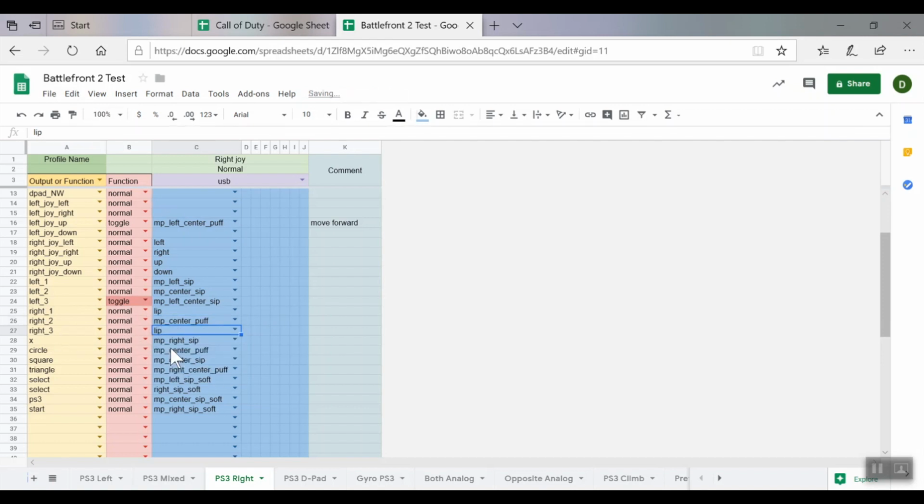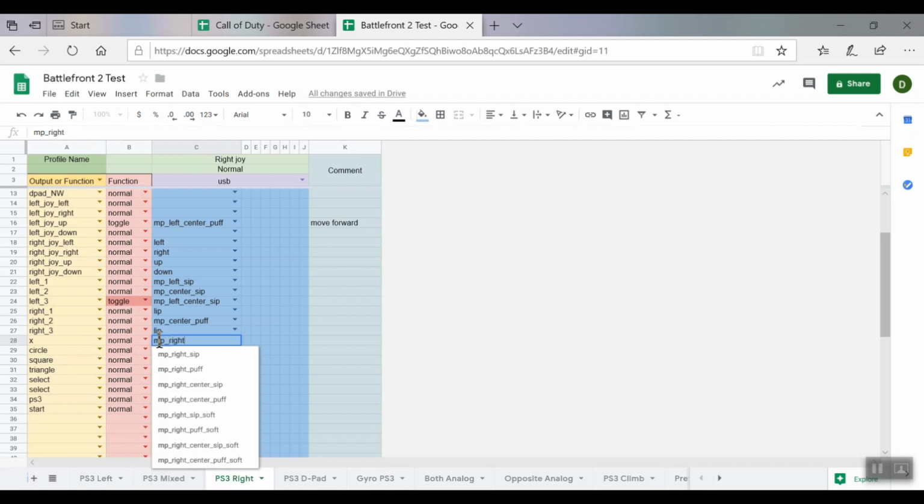The lip is just the pressure switch underneath the sip and puff on the quad stick. That one's pretty easy to access, just 'cause you can push in with your chin really quick, even if you're moving the joystick on the quad stick. So I got the main attack controls out of the way here. So now let's go into the X here. The X in Battlefront is jump. I'm gonna keep that one as right sip.